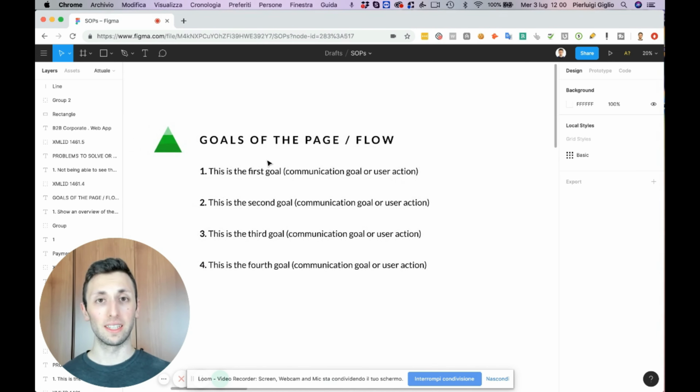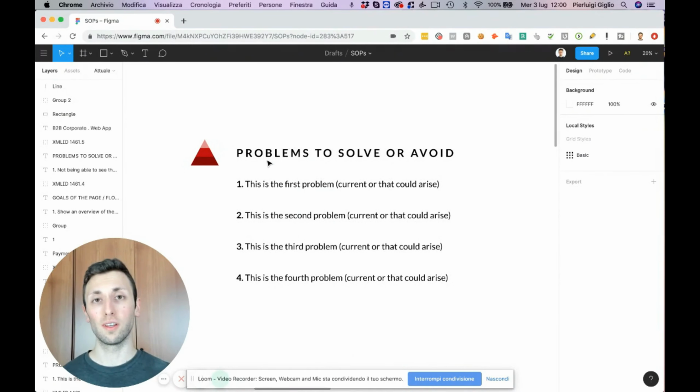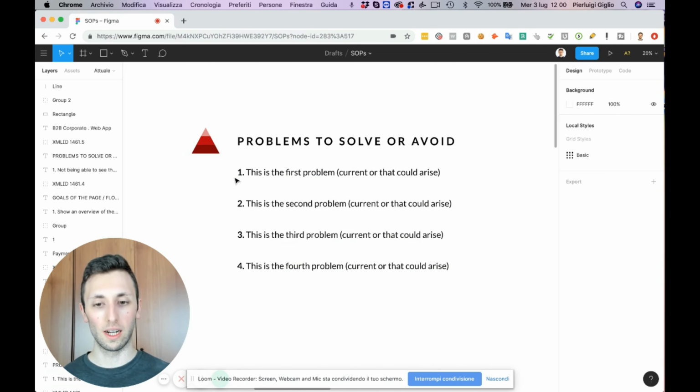Another very important thing is to focus not only on what success looks like, but also on the problems that we want to solve or avoid for the users, because these are the issues in the UX that we don't want to have. And we use the same principle as we did for the goals. So we ask the client and think through with them what the main problem is that could occur in this screen or this flow, and what the secondary one is, the tertiary one, and so on.